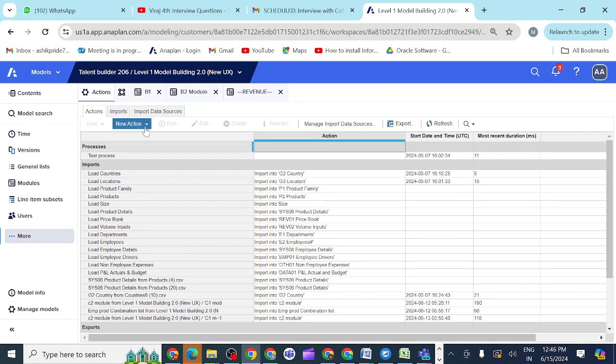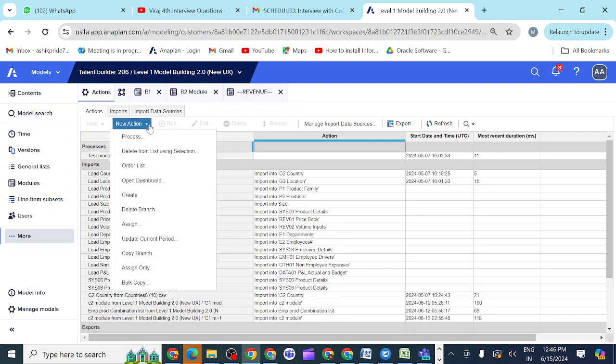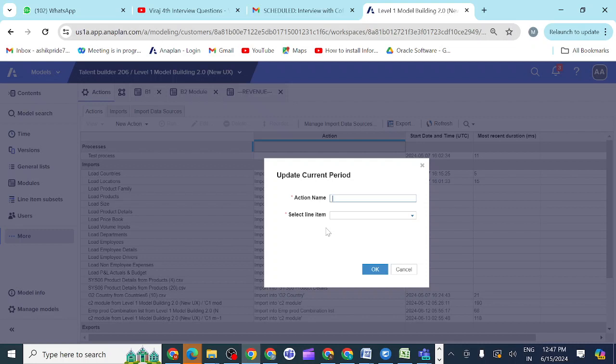In the actions pane you have here, you can see update current period. The action name is update current period 2, I will write.